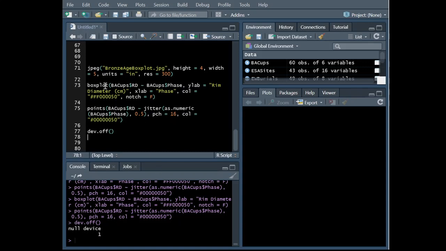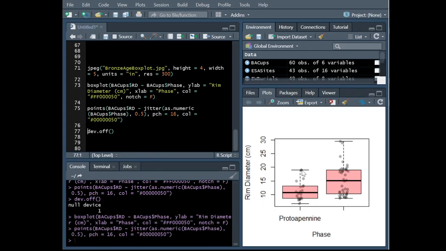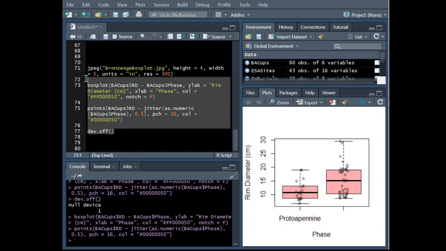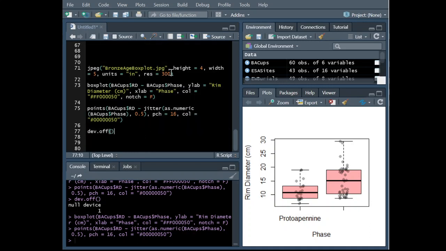And so if you want to then export this box plot with the points here, what you should do is have this JPEG or PNG or PDF function in front, have the dev.off function at the end, and highlight the whole thing and run it all together. And if I run all of this, it will export a JPEG to my working directory that is 300 dpi, it's 4 inches high, 5 inches wide. It's called Bronze Age boxplot.jpg, and it's exactly this. It's going to produce a really high quality image based on this box plot that you've got here.